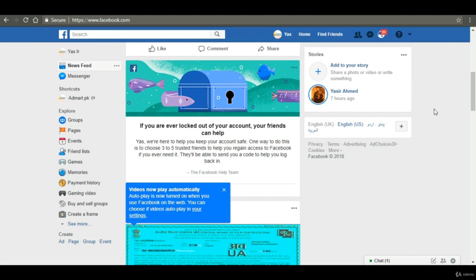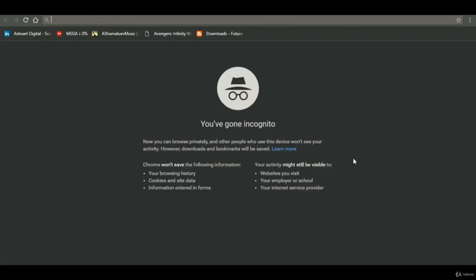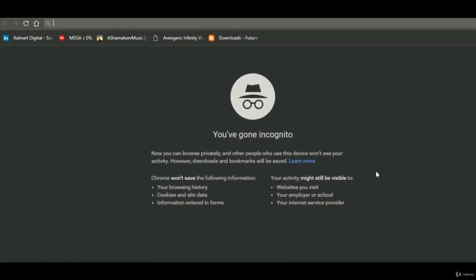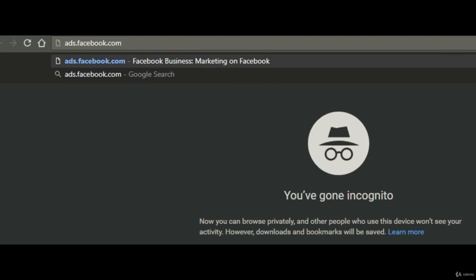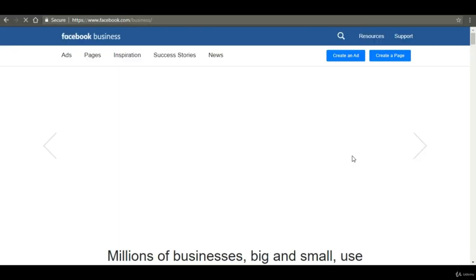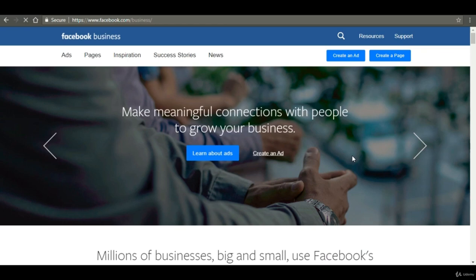Alright, so my Facebook page is unpublished right now for some reasons, but I'll show you how to run a Facebook ad. So the first thing that we would do right now is log in to ads.facebook.com. It would automatically take you to the Facebook business page where you could create a page and also start advertising. Since I already have a page, even though it's unpublished, I will be able to run a Facebook ad. So now click on create an ad to get started.